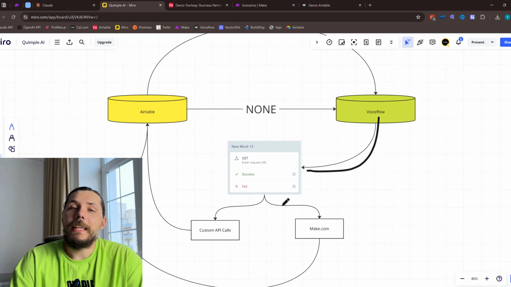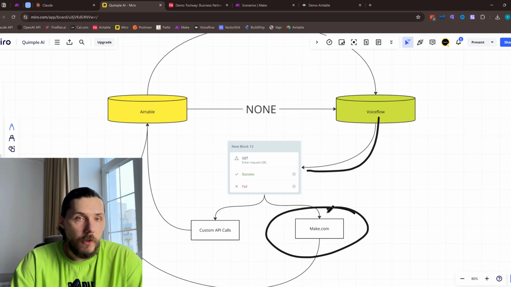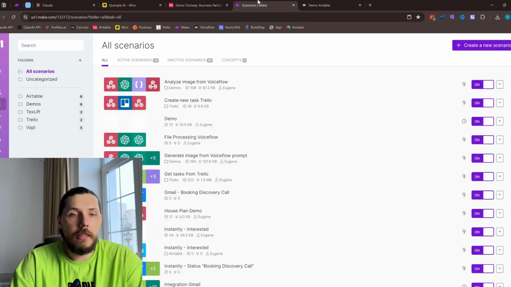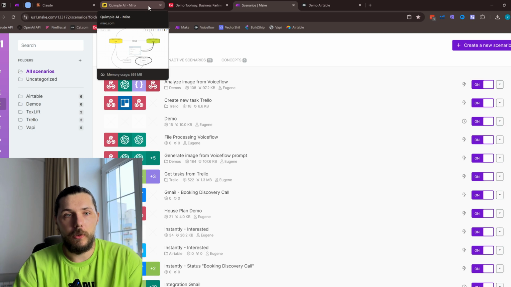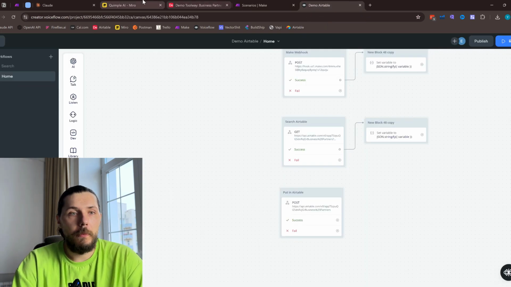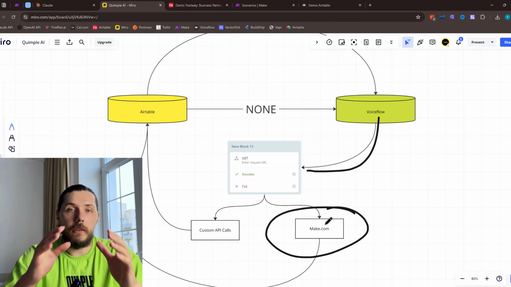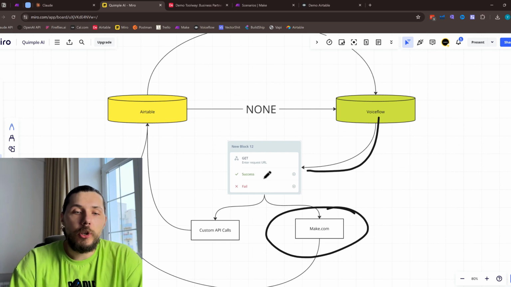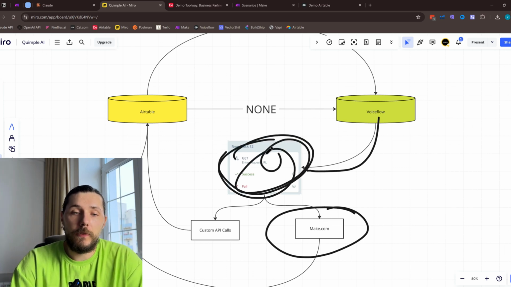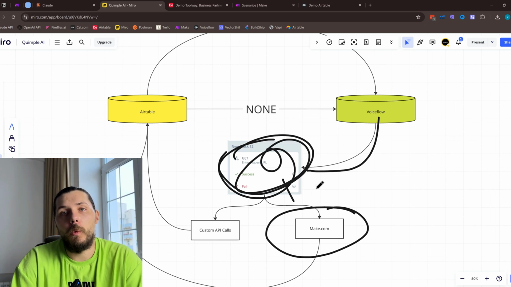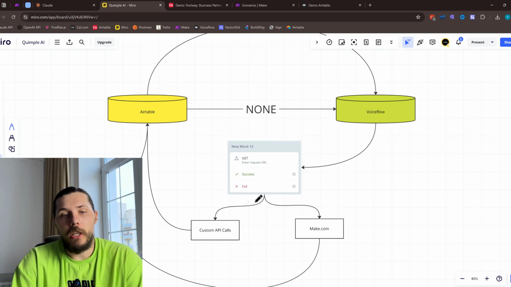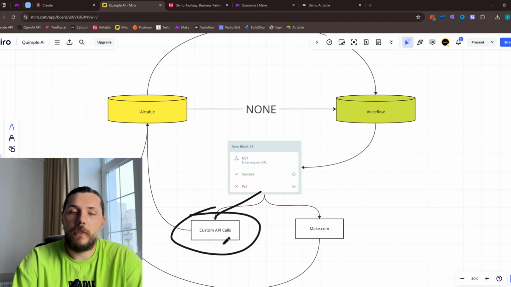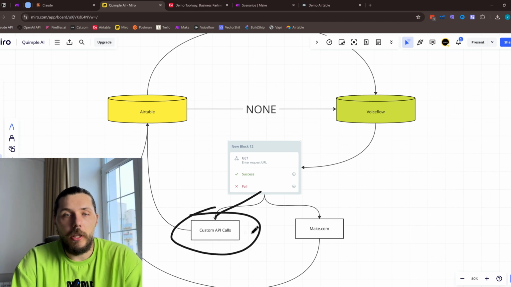We can either create a scenario on Make, and I will guide you through everything and we'll create a sample request a bit later. But the idea is that we can create a scenario in Make and then call this scenario from this block using a webhook, right? Or we can actually call the Airtable APIs directly.